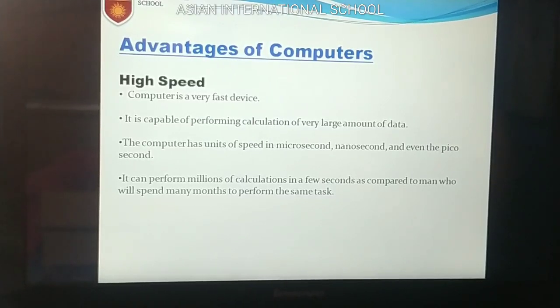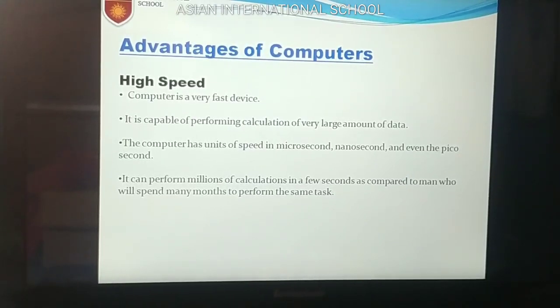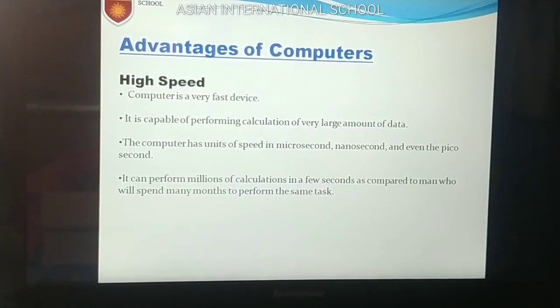It is capable of performing calculations on a very large amount of data in a very small amount of time. The computer has its unit of speed in microseconds. Seconds, we know, is very small. So it is microsecond, nanosecond and picosecond. It is very small, very much less than a second.